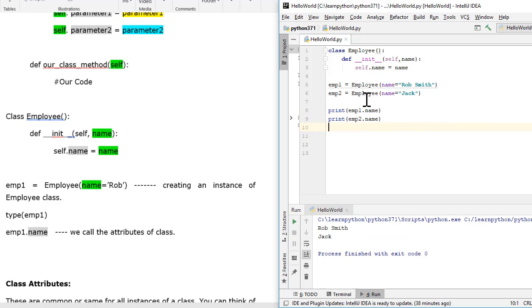So in every case, the self kind of indicates, okay, he says, hey, for me, for this particular instance, this is my name. This is me as an attribute. And for the same thing for emp2, self.name contains a value of Jack. So that means this attribute name has different values for different instances. And that's how we can go ahead and create some of these attributes.